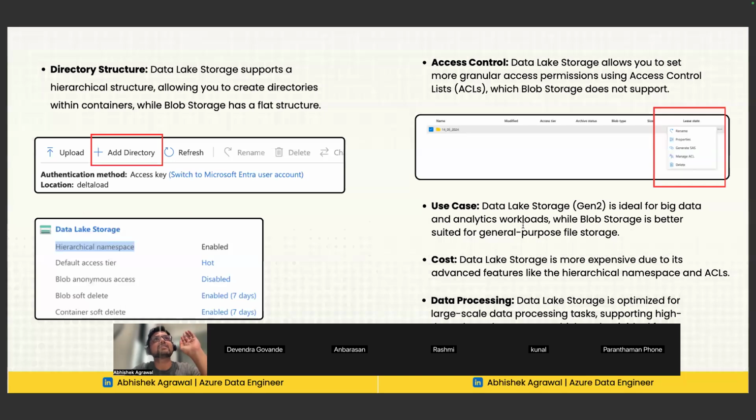Then the second difference is you can give ACL. What does it mean? You can give directory level of access. You will not say container level of access, because container level of access you can give in blob storage and also in data lake Gen 2. So directory level of access cannot be given in where? Data lake storage or blob storage? In the data lake storage, you can give directory level access, which you cannot do in the blob storage. Now, data lake Gen 2 is recommended for big data analytics workloads. So when you have a big amount of data, data lake Gen 2 is recommended for that.